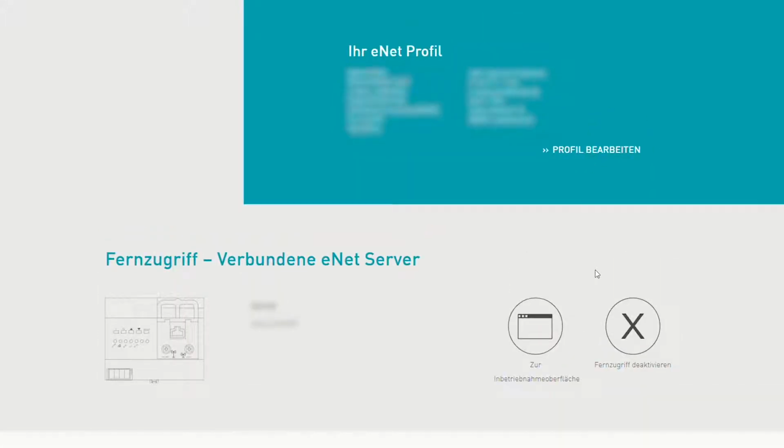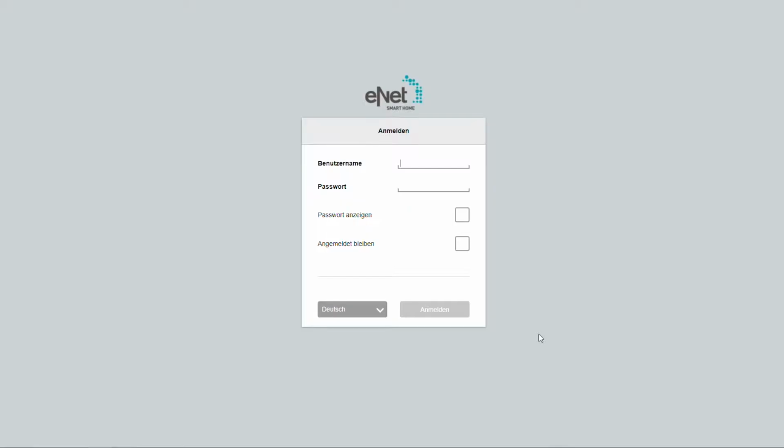In order to carry out an update remotely, one only needs to click the button to Start Up Interface. Once again, for your information, you can also see several servers here which can be connected via remote access. But it is also possible to deactivate remote access for a specific server at this point. We proceed with the button to Start Up Interface and continue on to the corresponding interface of the local eNet server. The Log On window now opens, and in normal cases we can log on to the eNet server accordingly using the admin username and admin password.